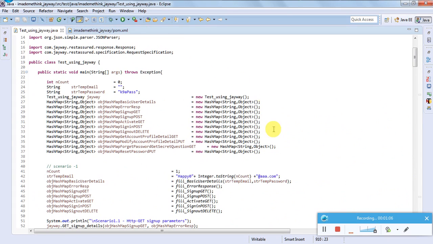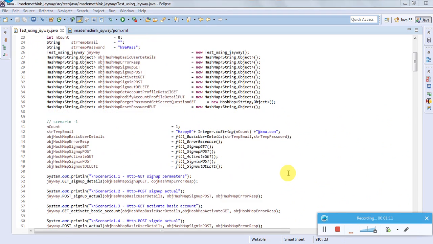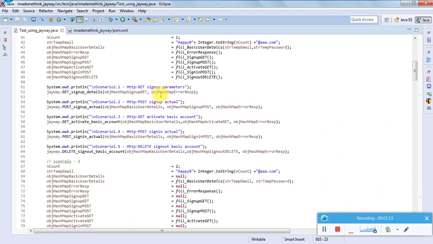So my Tomcat is running in parallel in the backend. Scenario 1 is very simple. Get sign up parameters, then post sign up parameters, and then activate the basic account using get, and then sign in using post, and then sign out using delete. So these are all already implemented, not much difference in actual implementation.